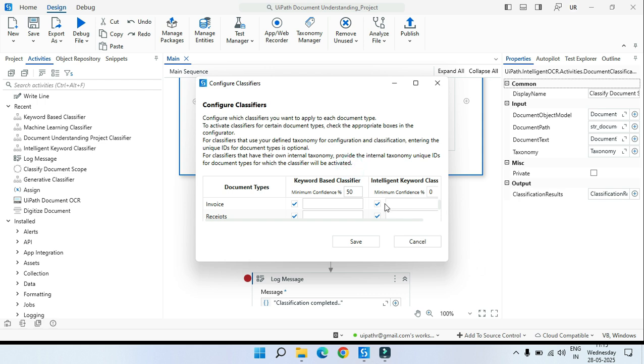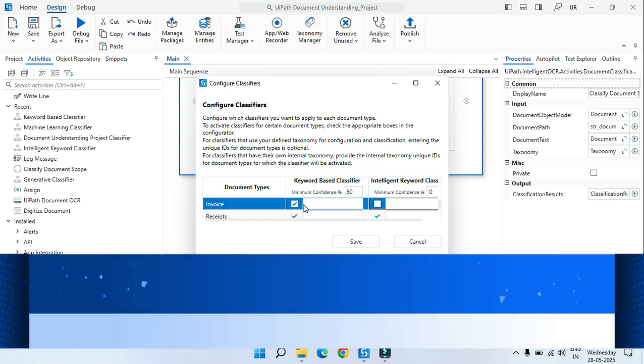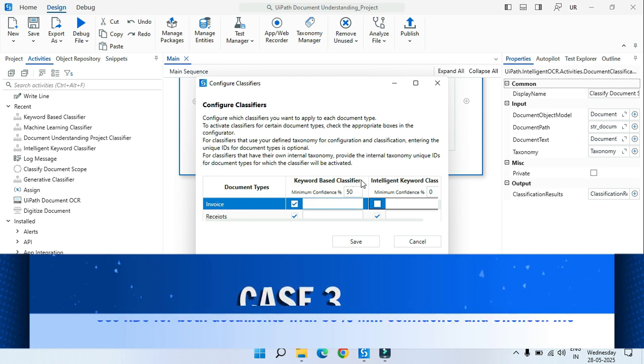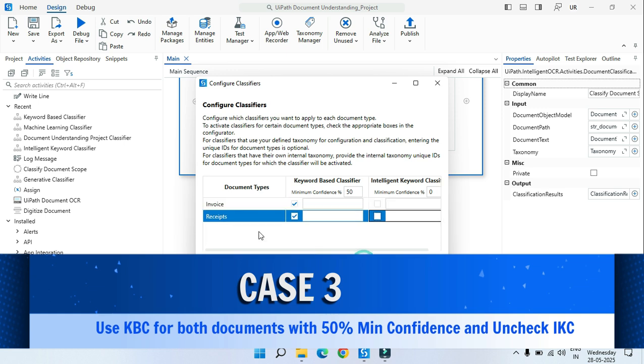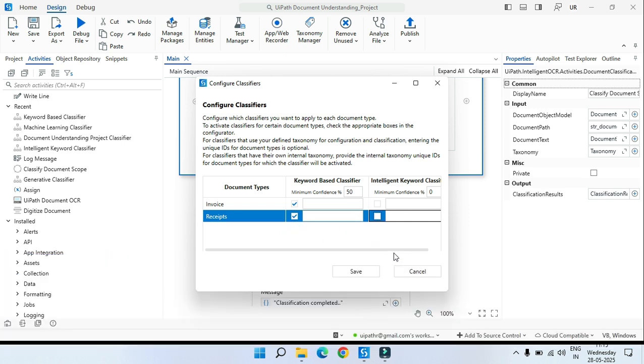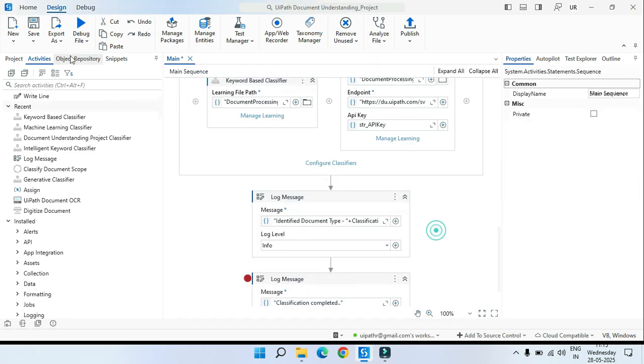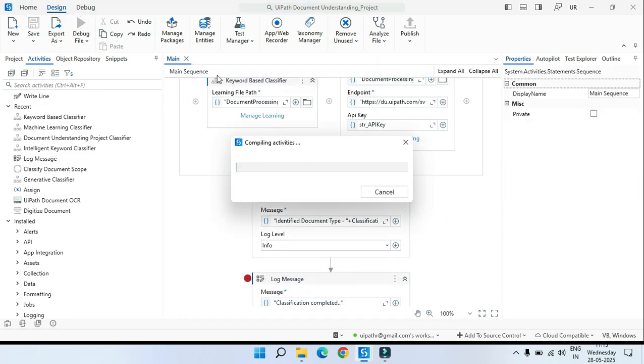Now, what will happen if I remove that? So let's say the third case is I'm going to only use the keyword based classifier for both the documents, invoice and receipts. I'm just going to use the keyword based classifier. And now let's see what is going to happen. As we have both the classifiers used here, but I am not configuring here. So let's see what is going to happen. Let's run that.